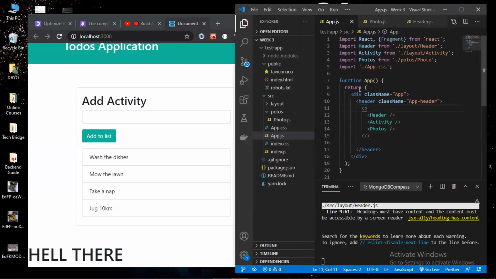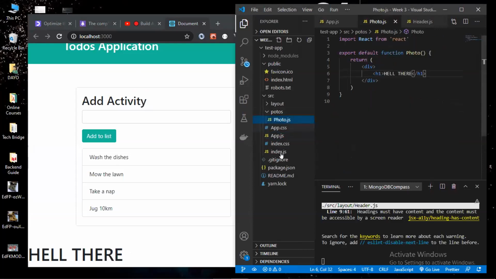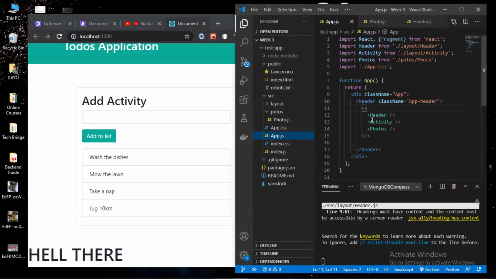So whatever file I want to display, all I need to do is put it in my app.js and render it together like this. But I have to import it first. So I think that's all I know for now.